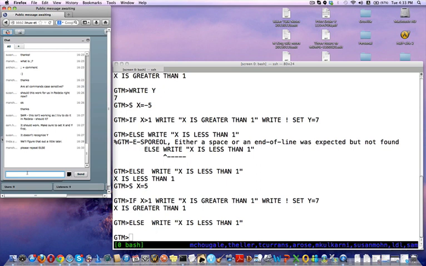Manohar asked, please repeat else. Okay, I'll repeat else. Else runs only if the if fails. So if has to check a condition, which is if x is greater than 1, and else executes if that's not the case.